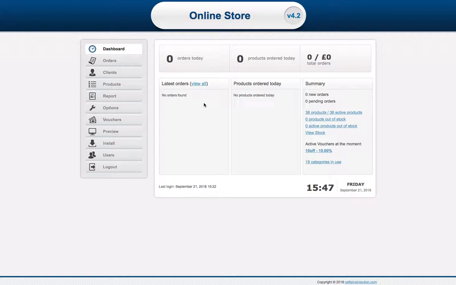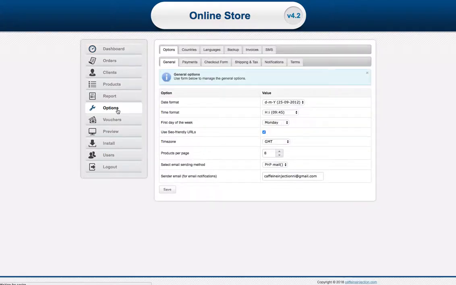The area we're going to focus on in this first options video is the options tab. This is where you set all the configurations and settings up for how your online CMS store is going to work. So we click that tab. We've got a lot of options here.